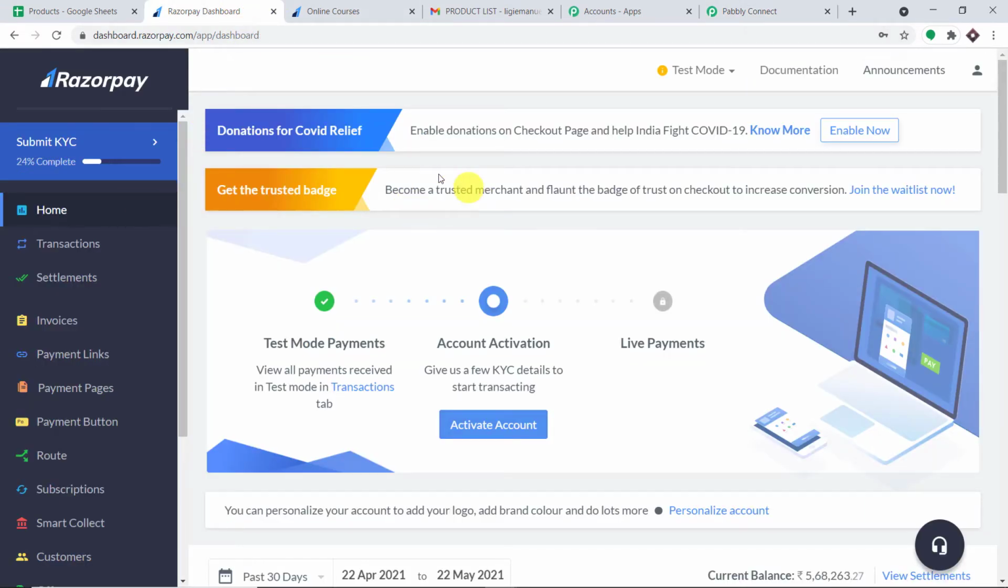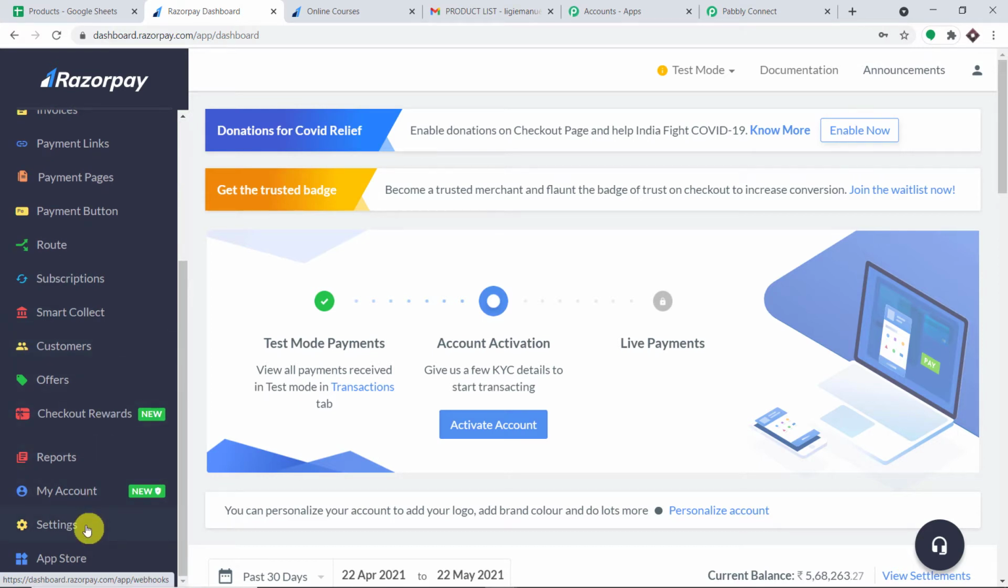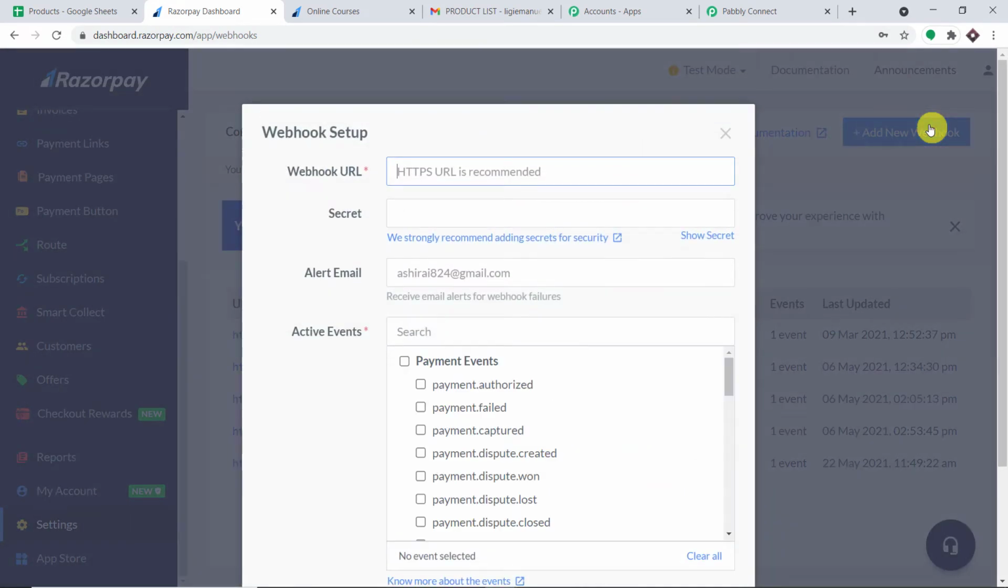So this is my Razorpay account and all you have to do is just scroll down and at the near left bottom you will find the option that is settings. Click on settings. Okay, so as you can see we have added a ton of webhooks. Now for your consideration I'm going to click on add new webhook.